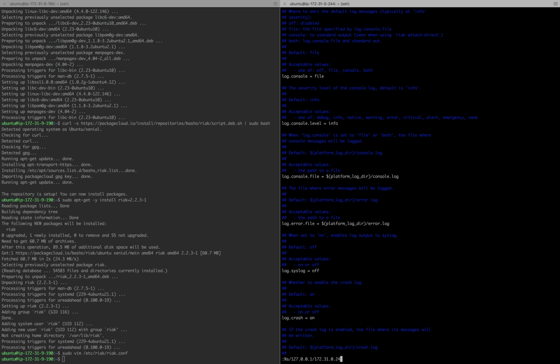Now that Riak is installed and launched on these nodes, I'm going to show how to join a cluster. So I have selected this node as a coordinator. We can select any node for that matter. So now these two are joined in a cluster. We can check the cluster status.